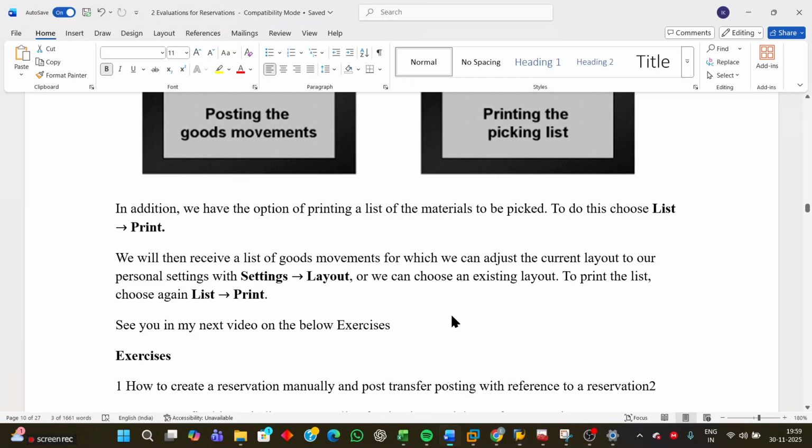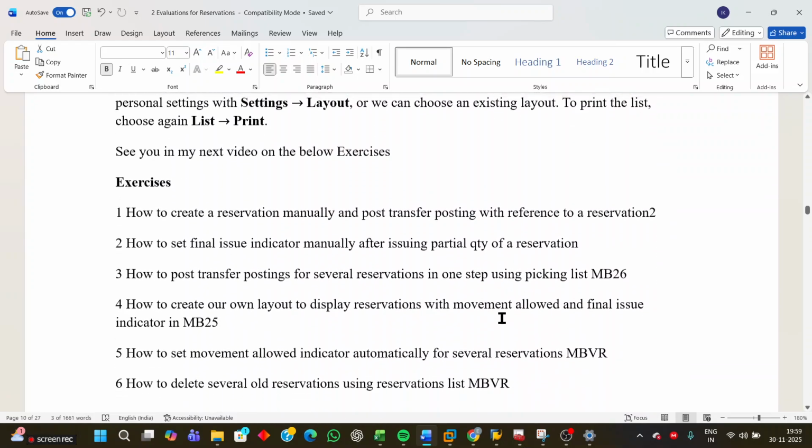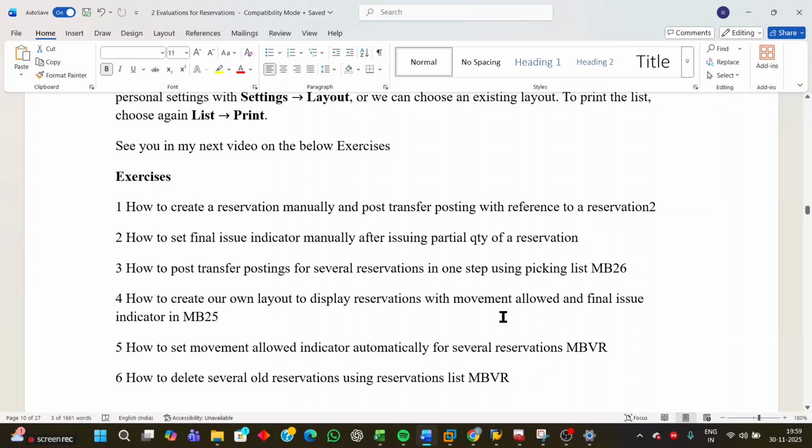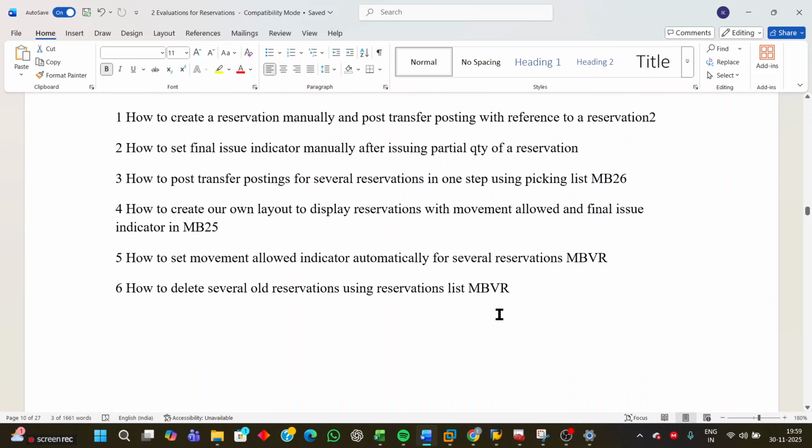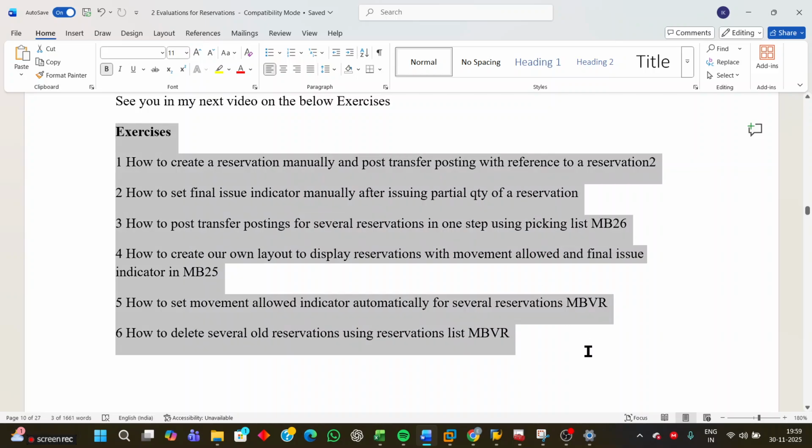So that is the other important thing on how to post the reservations. That means we can also print the list of the reservations for which we are going to post the goods movement. So this is about the next topic of reservations, which is evaluations for reservations. In my next video, I will do some important exercises on reservations.